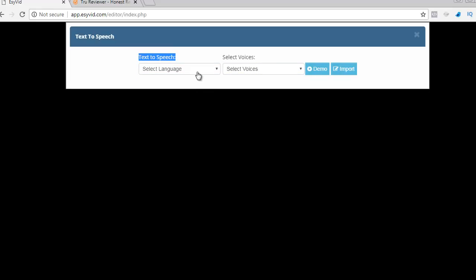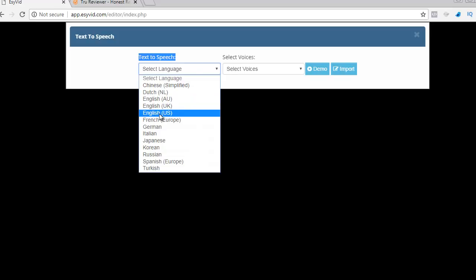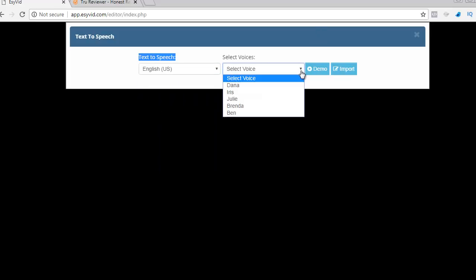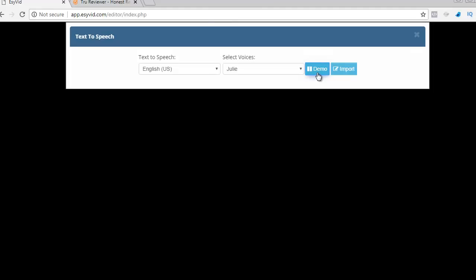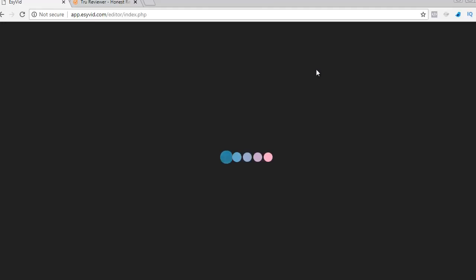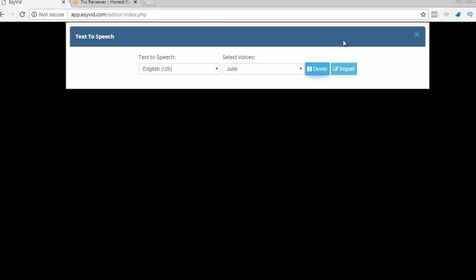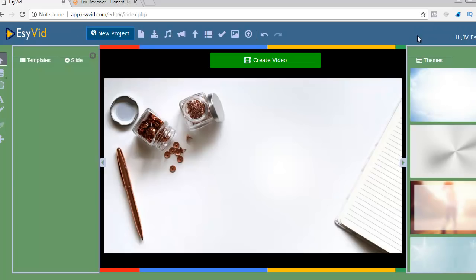So if you pick your language, let's say we went English US, there'll be a whole set of male and female voices for that. So we should be able to hear something. Let's see. No, I didn't quite hear anything, but maybe it's because I didn't have any words here, right? So I wanted to show you that you have your text to speech and all those different languages. So you might be able to expand your marketing a little bit right there.